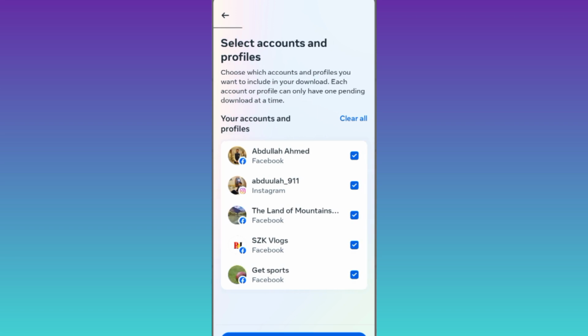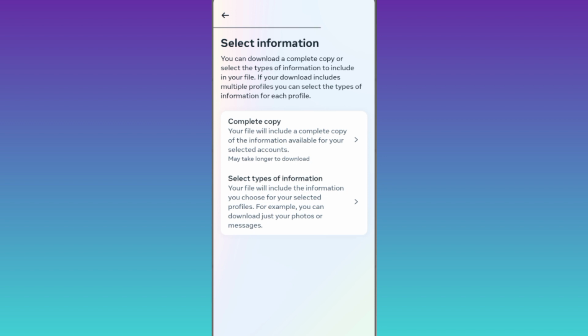Tap on request a download. Make sure that only your Instagram account is selected and click on next. Then click on the second option, select types of information.